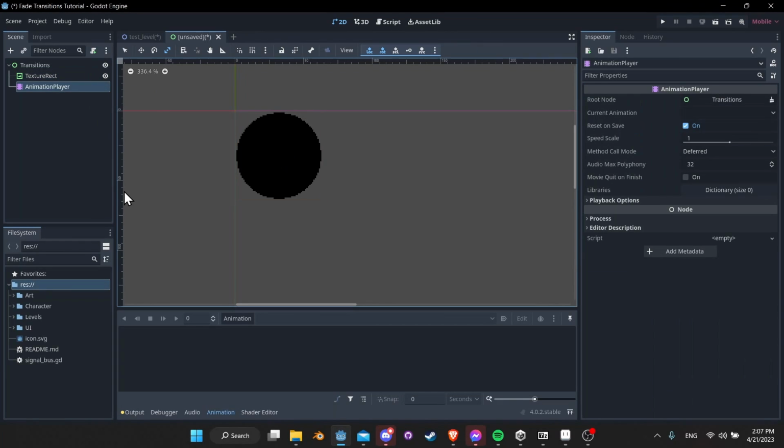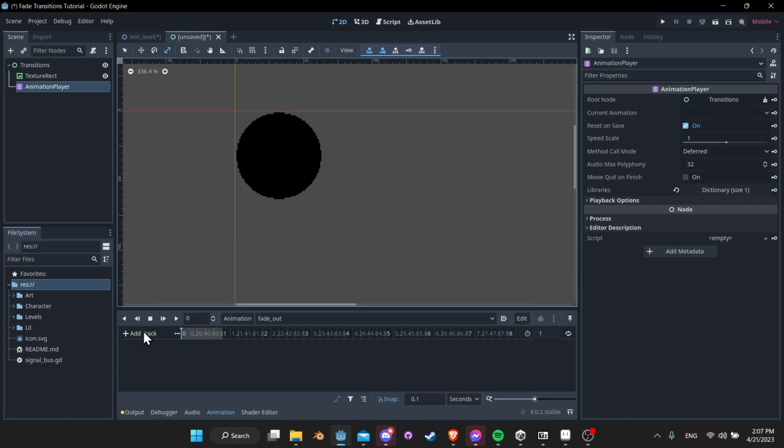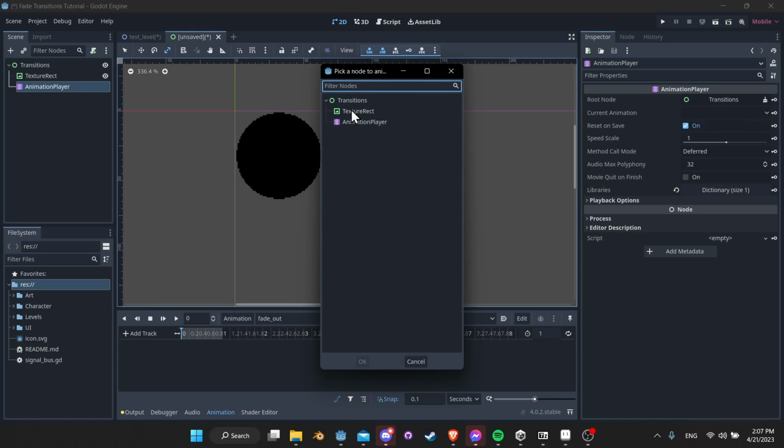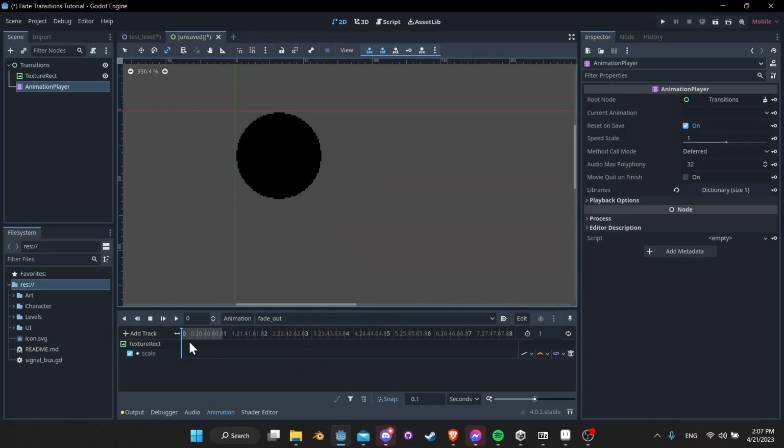So now we should go to the animation player and create some animations. So let's click on the animation drop down, new animation, and let's start by doing a fade out. So new animation name fade out. For the properties, I'm going to add 2. So click on the drop down property track, texture rect, and let's get scale. You can type it in or just look for it. So the scale property open, and that adds it to our animation graph down here.